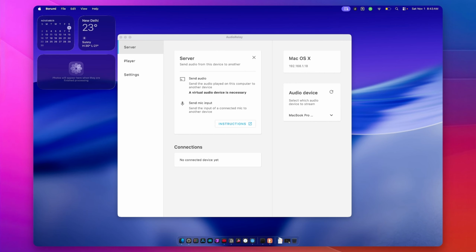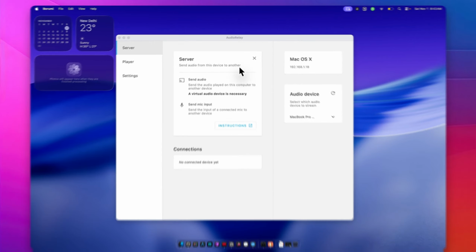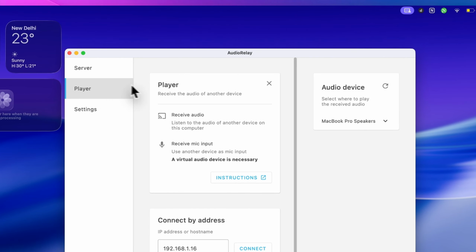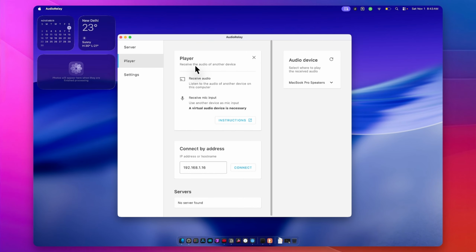So hey guys, if you want to use your mobile or your PC as a microphone in another device, you can use this app called Audio Relay. You can use your laptop or mobile as a server to send audio to another device. Also, you can use a player to receive audio from another device.